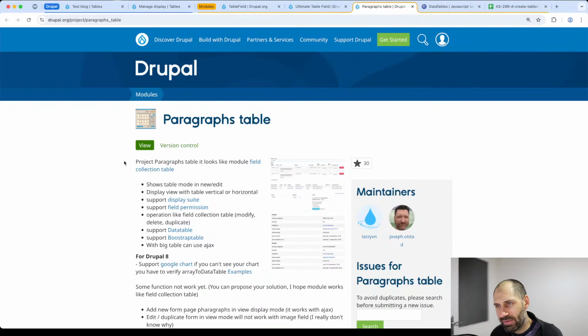Now, another way of handling and creating tables is to use the paragraphs module. Yes, the good old paragraphs. It's a very, very versatile module. You can use it for many things: to create layouts, to create tables, to create structured components, to create like a feature set.